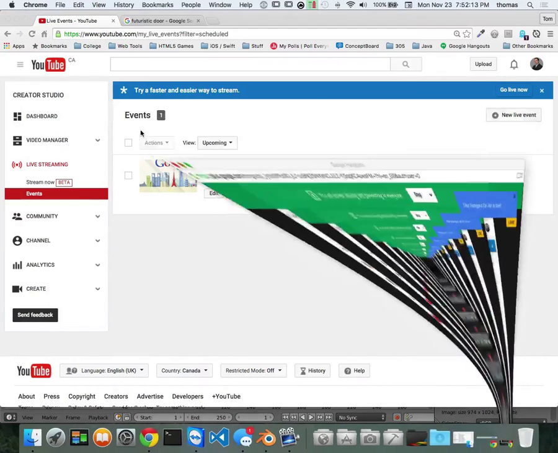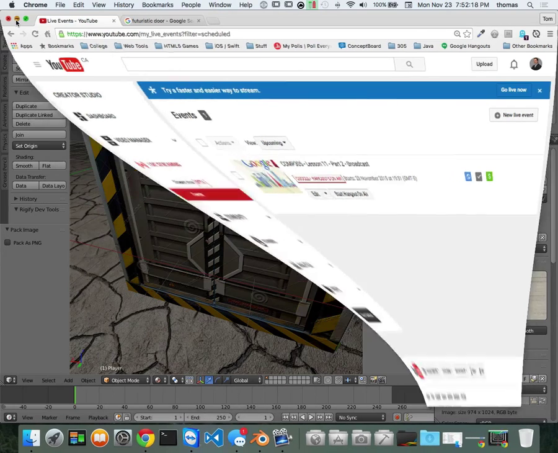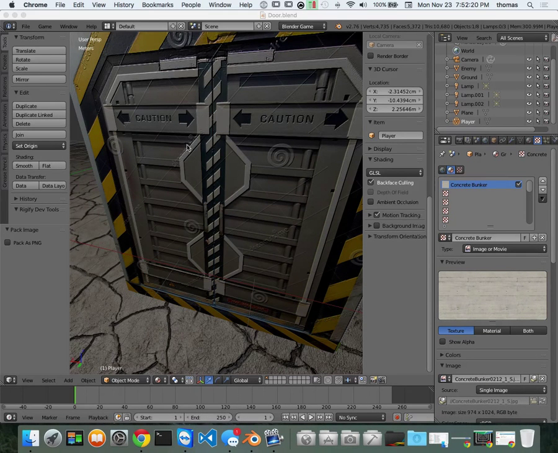All right, we're back, and it's COMP305, week 11, lesson 11, part 2. We just finished mapping everything in Blender. Now we want to bring it across to Unity. Let's see how this works.